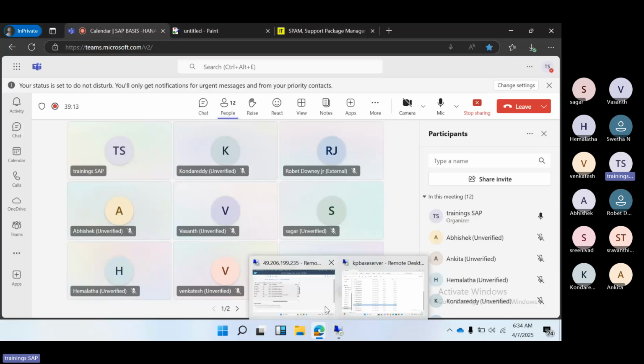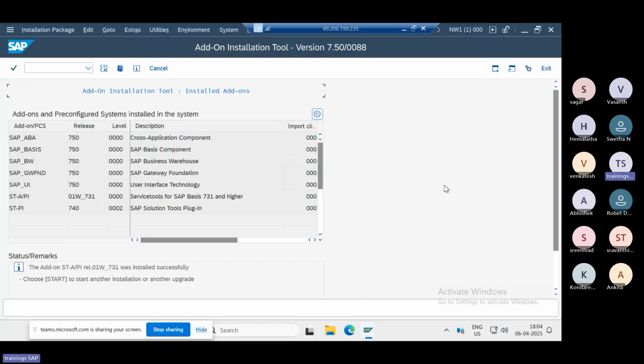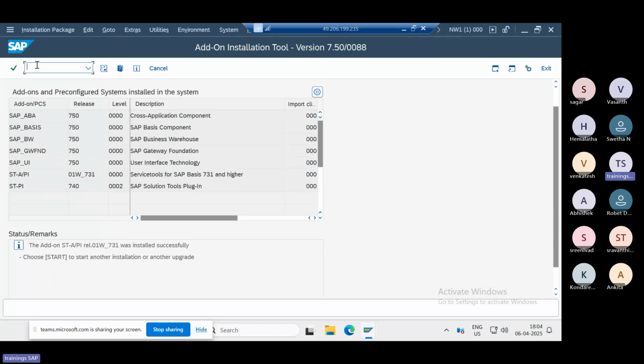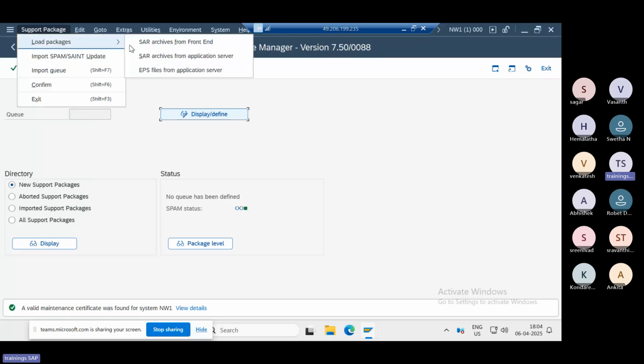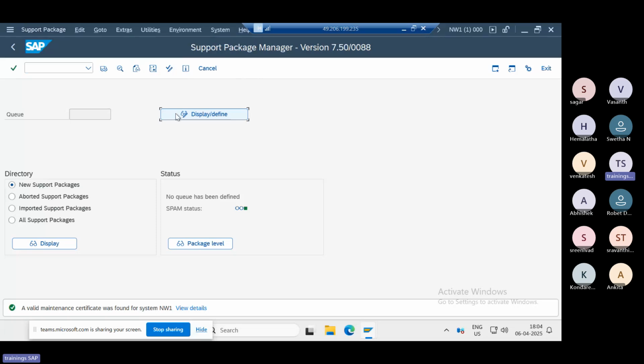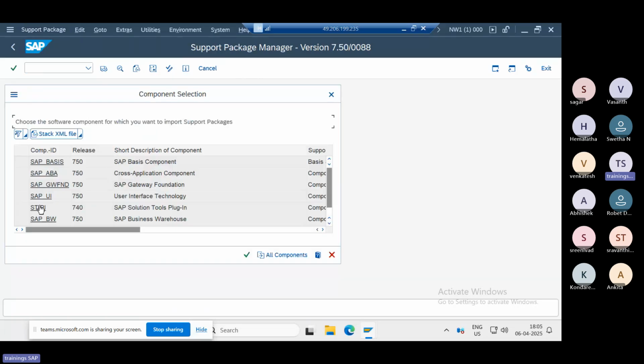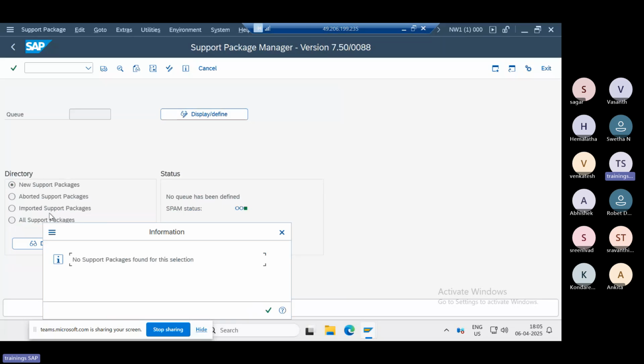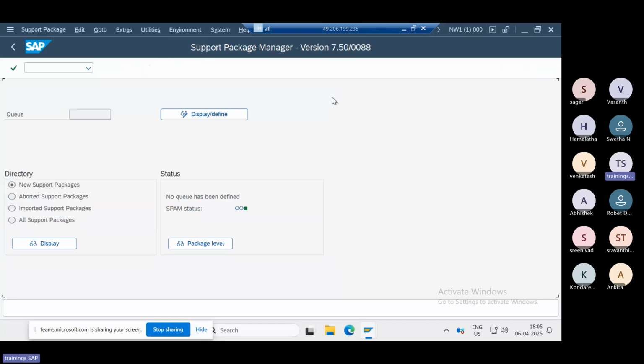Okay, if each person starts updating, each person will get one. So what you have to do is go to SPAM. Click on Support Packages, Load Packages from the Application Server. Just click on load and it will load here. Then click on the Display button, then select only the respective component and the respective patch, just that one patch. Click on the Import button, and that will import the patches. That is the one.